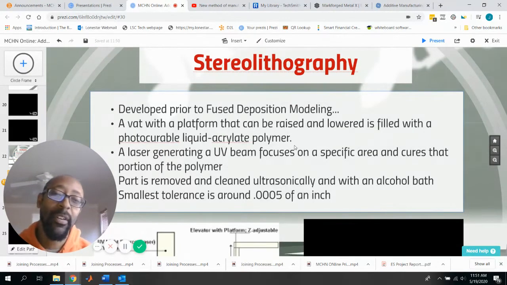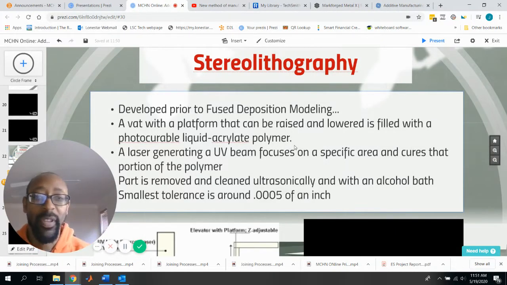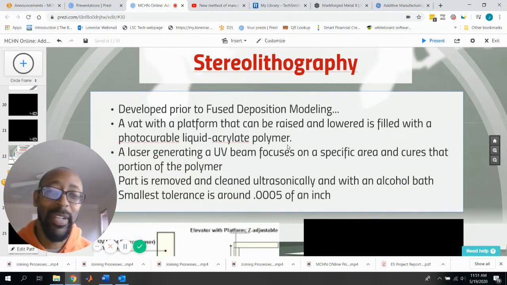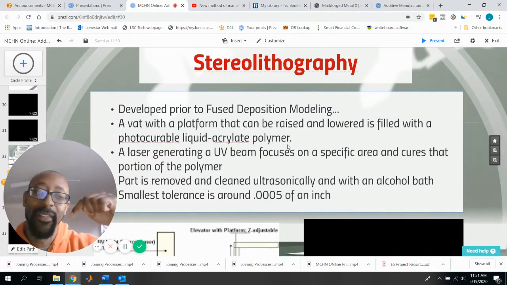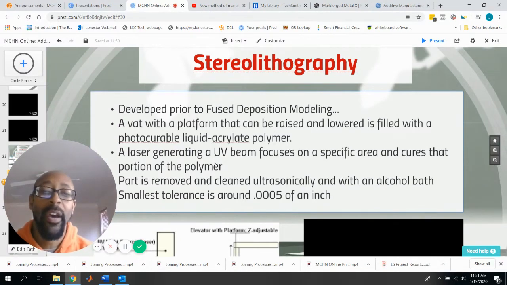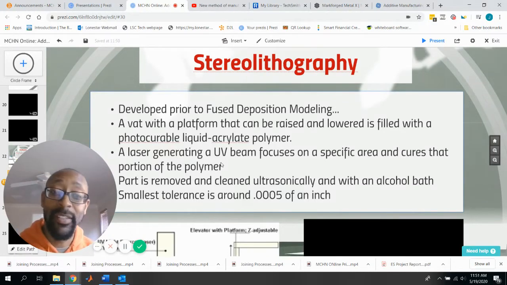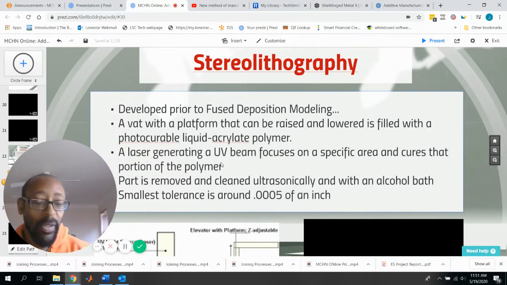So what happens here is that you have a vat that holds a liquid, and this liquid is photocurable liquid acrylic polymer. What in the world is that? You don't have to know exactly what it is. All you have to know is that it's a liquid that cures when a certain light hits it, and that light is UV light. Now, what the previous guy was saying is that when you take it outside, guess what the sun is? The sun is UV light, and so that UV light can sometimes deform, and it can sometimes break down your stereolithography product if it's just left out there for a long time, because you're continuing to hit it with those UV beams. But that's how it's created.